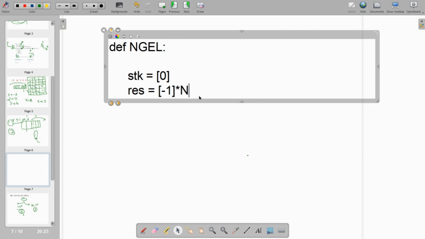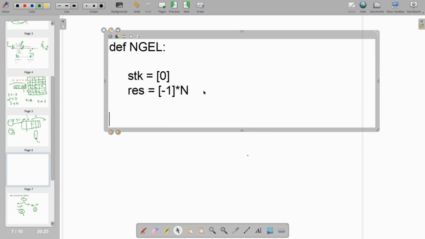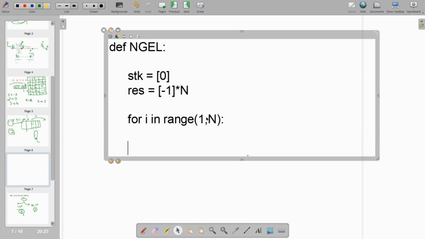If I can't get any greater value for any element, it directly takes -1. You can also take an empty result array and then append both ways. Like for i in range, starting from 1, because there is no element on the left side of the first element, 1 to n. Then I write while the length of the stack is not equal to 0 and our stack peak value is greater than or equal to our array element. We have to find the next greater element, so in the stack we have to maintain the greater values.